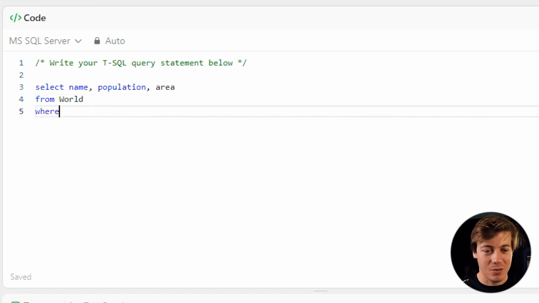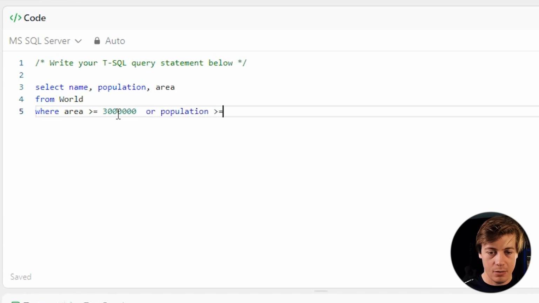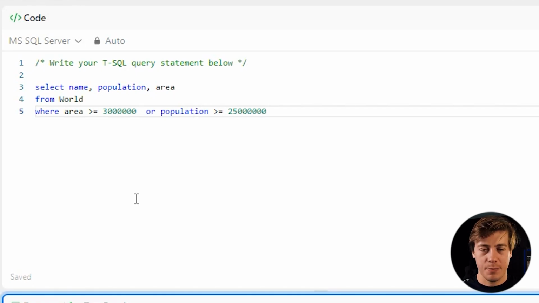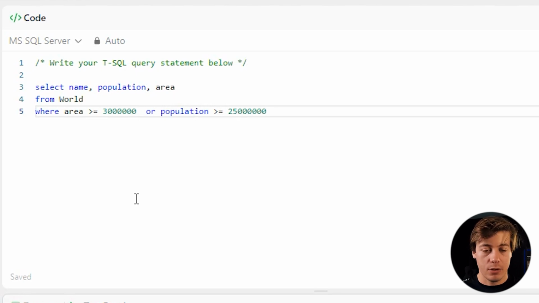And then all we're going to do is where area is greater than or equal to, I'm just going to populate this number. And then we're going to say or population is greater than or equal to, and then I'm also going to grab this because that's what was asked. And I'm going to run. And it's been accepted. So let's answer this question one more time.